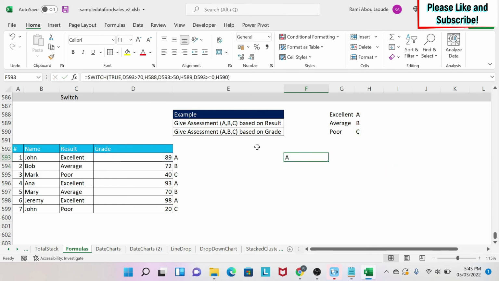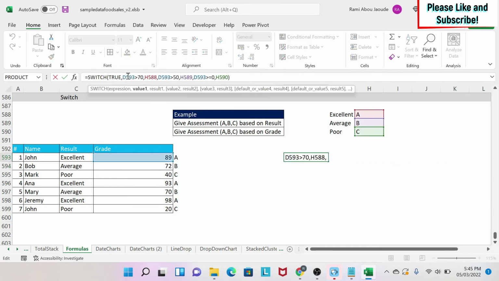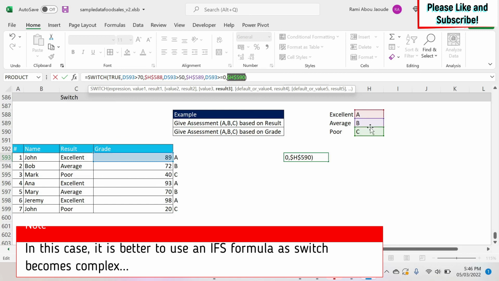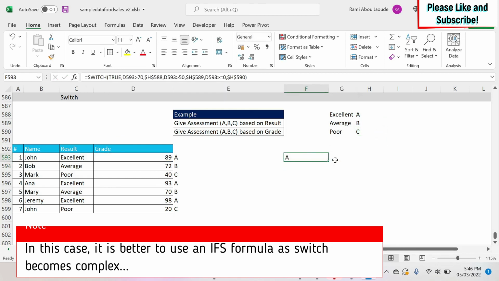Enter, and you get the same result. Now, again, we're going to use F4 for some of the cells. So not this one, it's just for the results. Here, here, and here. The value we are comparing it to, we're going to keep it. And then we can drag this. And as you can see, if you get more than 70, you have an A. Between 0 and 50, you get a C, and so on.